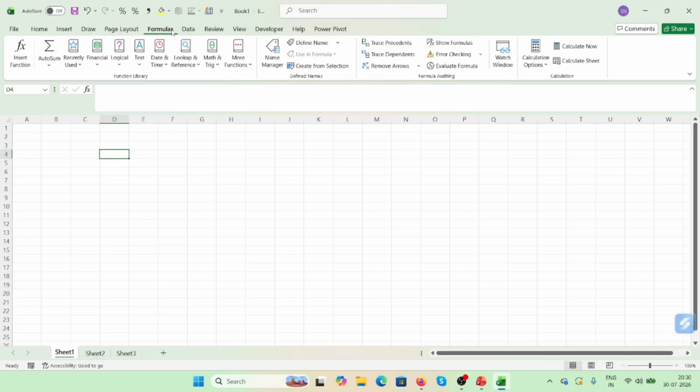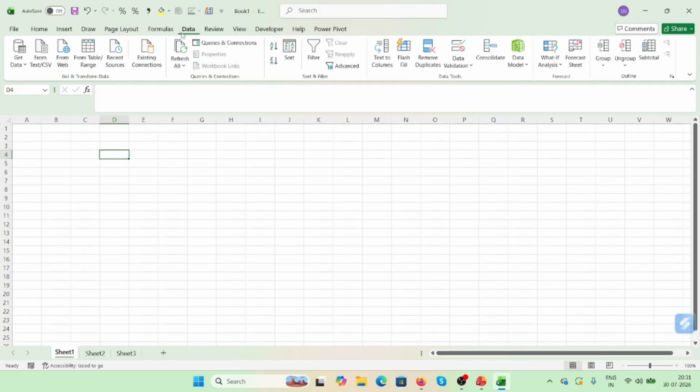COUNT counts how many cells contain numbers. VLOOKUP searches for values in a table and returns related information. XLOOKUP is a newer and more flexible version of VLOOKUP. Don't worry if these formulas seem new. We will learn each one step by step with practical examples throughout this course.